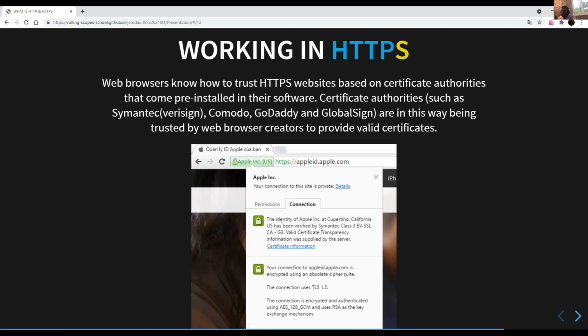And we can see information about its certificates. Here we see a Symantec SSL certificate in the information that it's valid. And also we see that the connection is encrypted by TLS version 1.2.